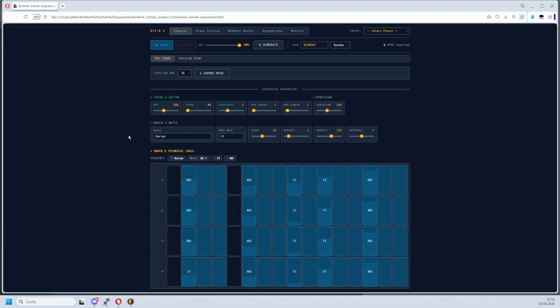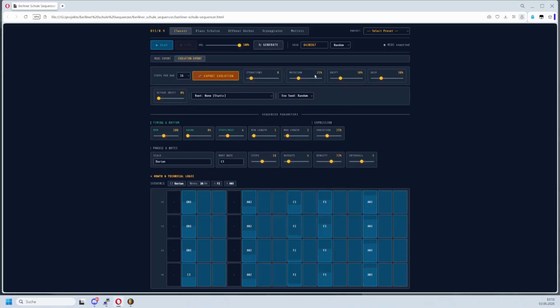So for long-form compositions, use the evolution export. This takes your sequence and mutates it across multiple iterations, applying controlled drift and all these settings here. Iterations is how often it is repeated. Mutation and drift tell the evolution to go away from the original pattern. And grip is what lets it bounce back, so that you don't end up in a completely dystopic result.